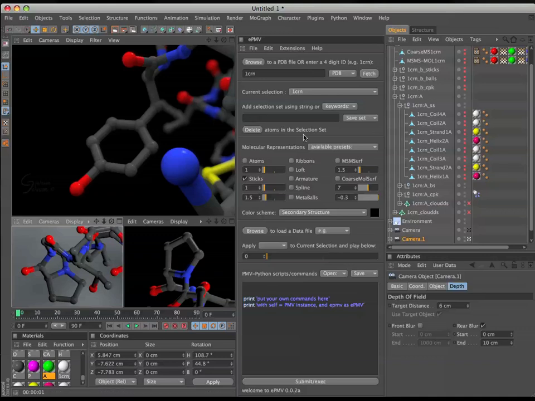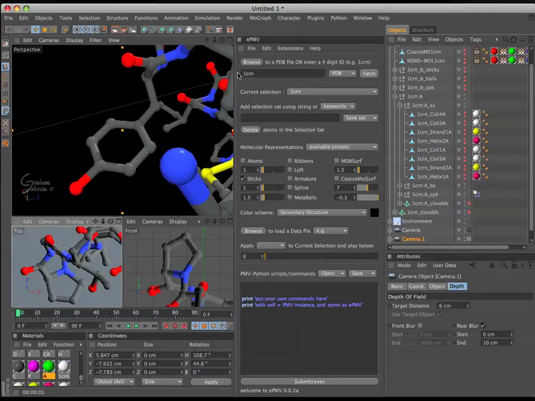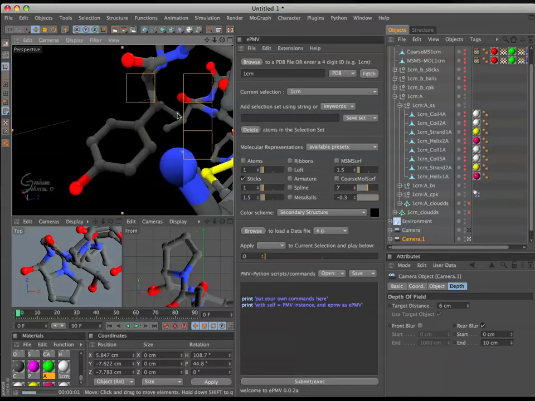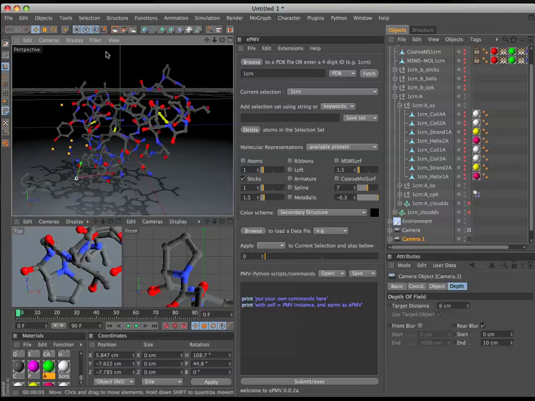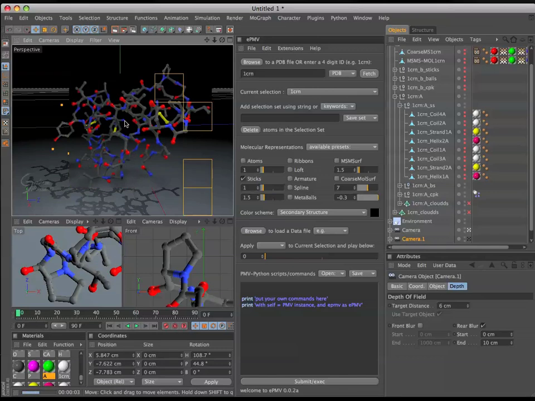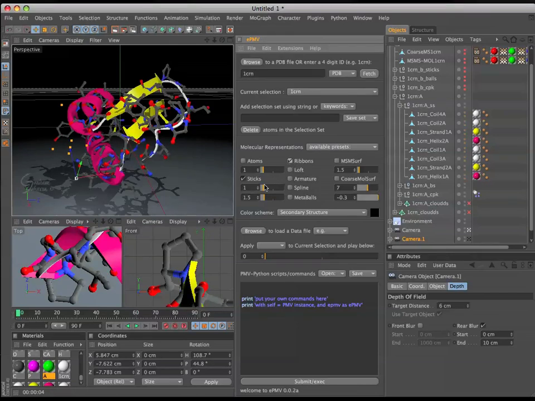Today I want to introduce you to a new plugin we've developed that works in a variety of software packages called the Embedded Python Molecular Viewer. It enables a user to access and manipulate chemical data and other scientific data formats directly inside of a variety of professional 3D software application packages. In this first demonstration, I'm just going to show you a handful of applications for the software, and then I will show you how to download it and use it.